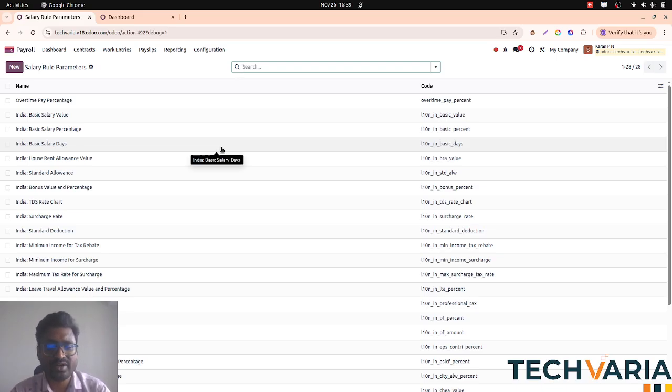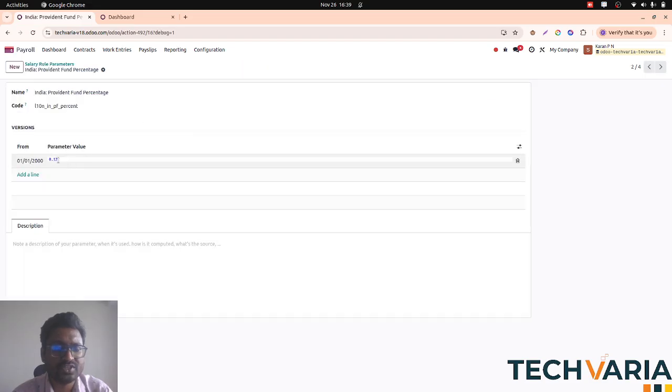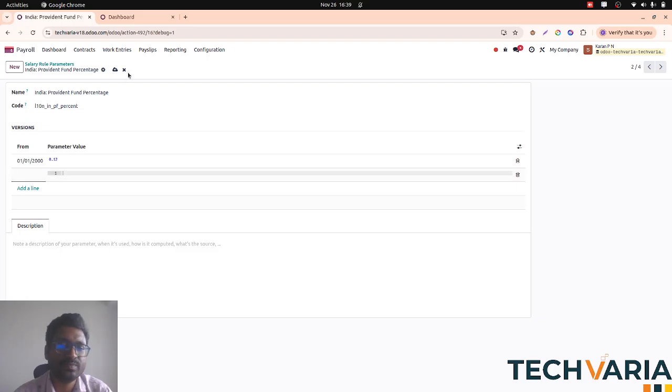So in the rule parameter, you can search for provident fund. Here you can see the provident fund percentage, which is 0.12, and for employee and employer, both are the same. For any new changes, I am not going to change it here. I will just add a new line, and I can choose from which date it is going to be applicable. So Odoo will automatically pick whatever the latest applicable percentage is.